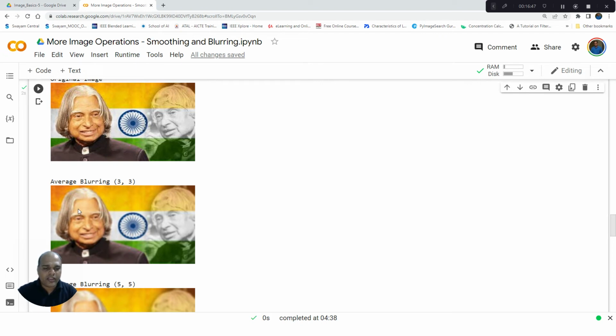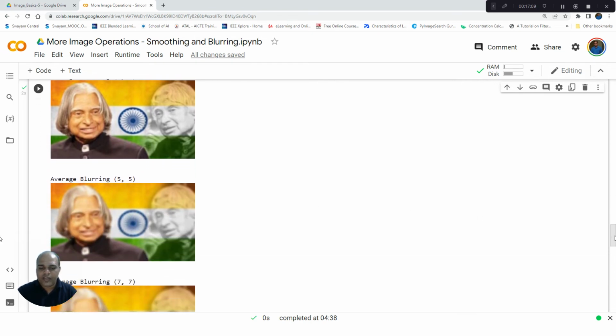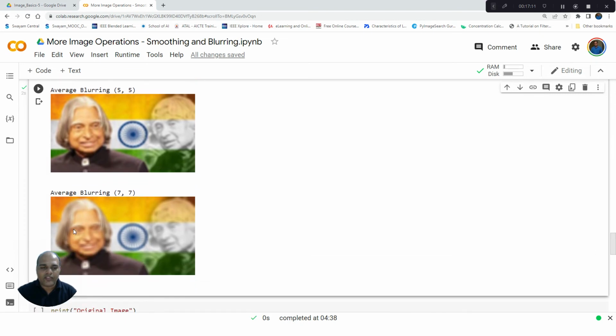So here you can see it is a more smooth surface. So here you can see some small lines on Dr. APJ Abdul Kalam's forehead. So those things and all, it is getting removed when I try to do the blurring operation. If I increase the size of the kernel, what happens? You can see much more blurring takes place. Further, if I increase the kernel size, you can see we are almost losing the information.